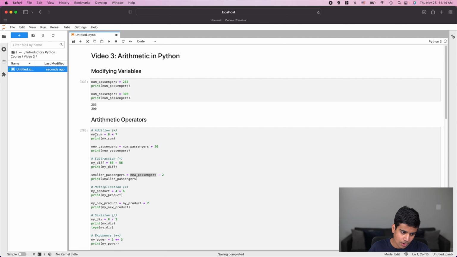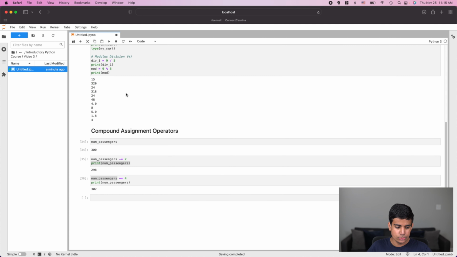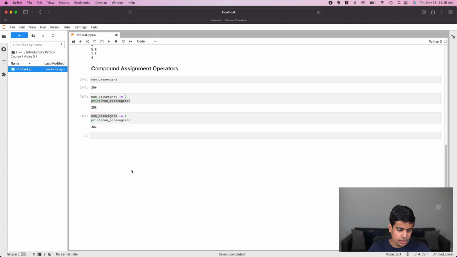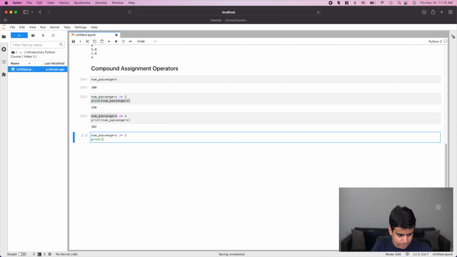So here, I just took my original value, 255, and I changed it to 300, right? There was no math involved. But in this case, what if I actually wanted to do some operation: add 2, subtract 2, multiply by 2? You can do that using compound assignment operators. So let's say I wanted to divide this by 2. I can say num passengers divide equals by 2, and then print out my value.